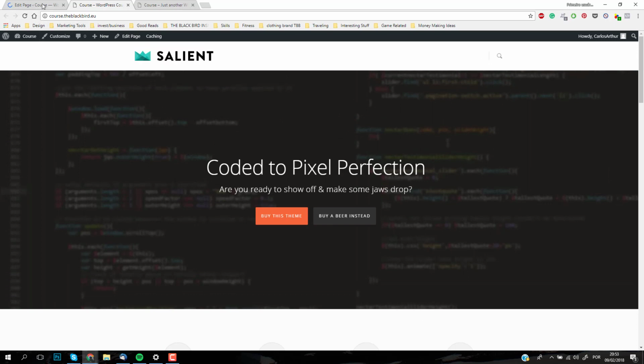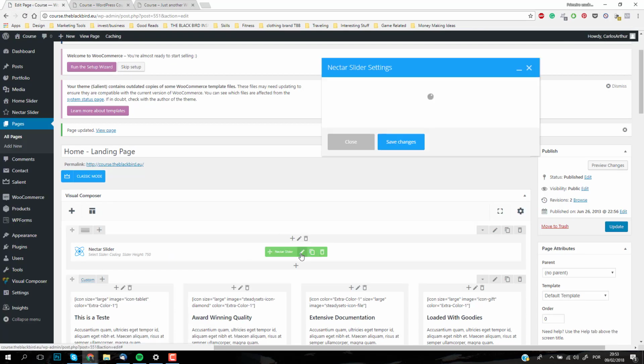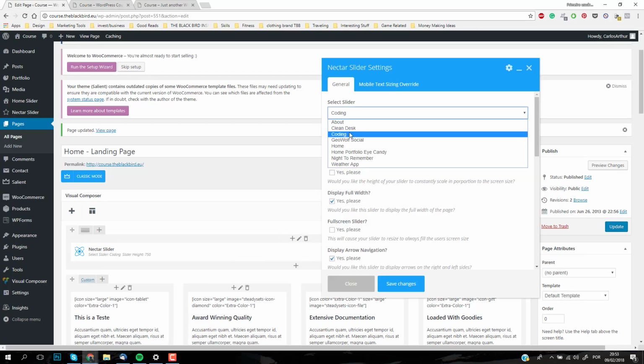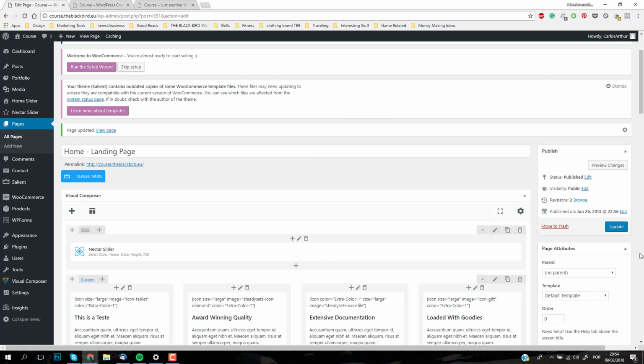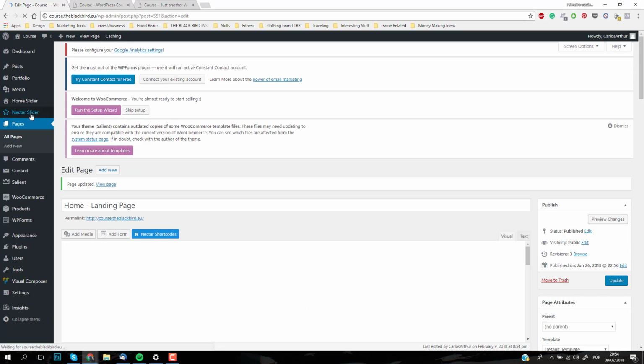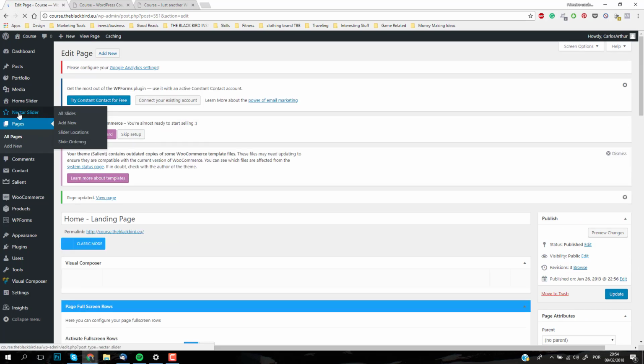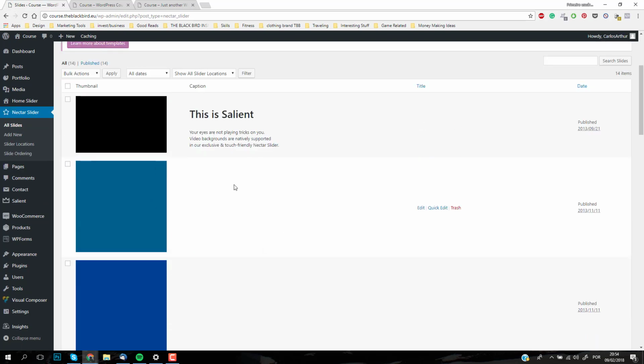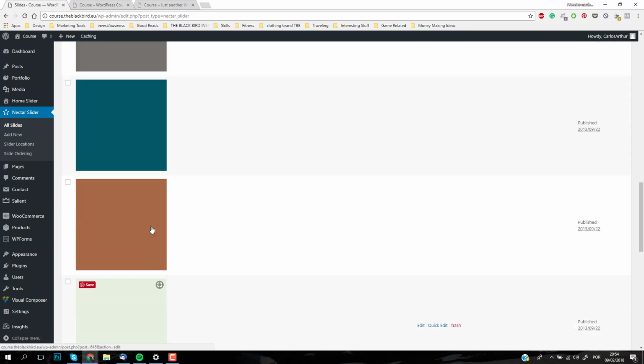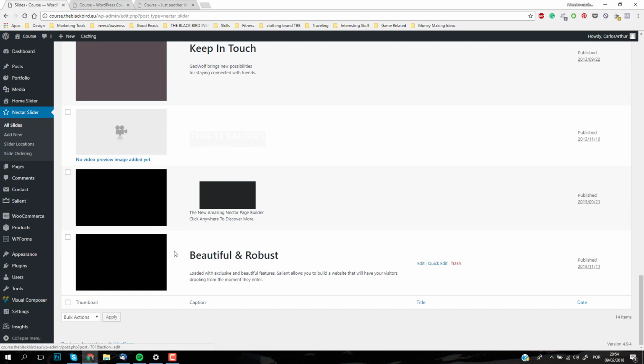And the reason that that one wasn't working is, for example, let's say that I want to edit the home one. Home, save, update. You can see here on top it says Nectar slider, right? Click here on Nectar slider. It will show you all the sliders that you have. This is most probably the home one. Let me see. Or is this one?